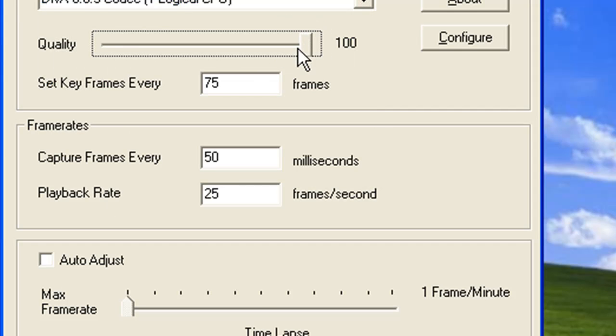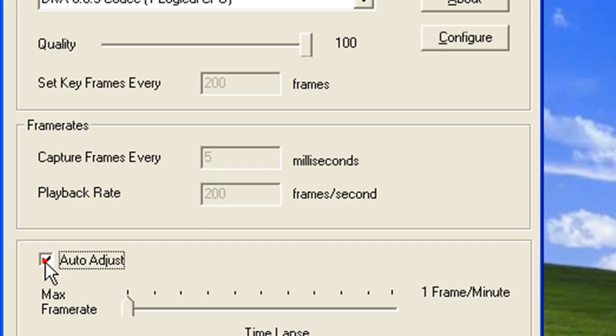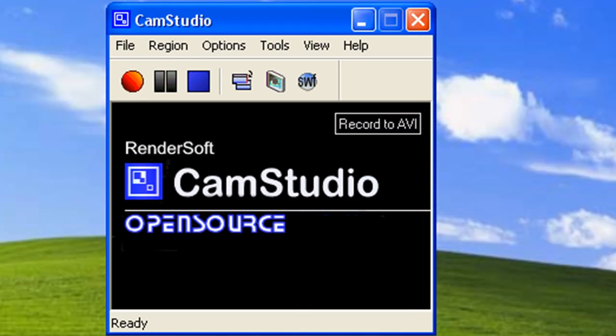And depending on how fast and not laggy your computer is, make the quality default or whatever you like. I'm just gonna select 100. And for the keyframes, these are my settings. I don't know what other settings are like, but these are mine. Okay, so this is what I'd select. Set keyframes every 75 frames. Capture frames every 50 milliseconds. Playback rate should be 25. The default settings, if this auto adjust button is clicked, are 205 and 200. Do not select that, select my options. I'm just gonna hit cancel.